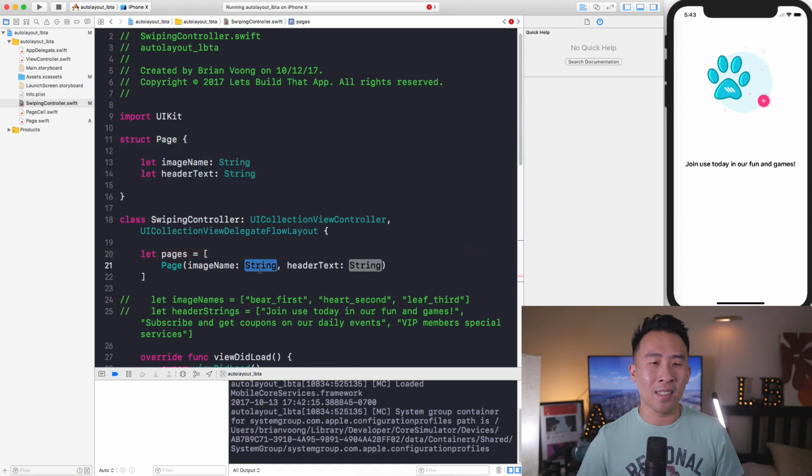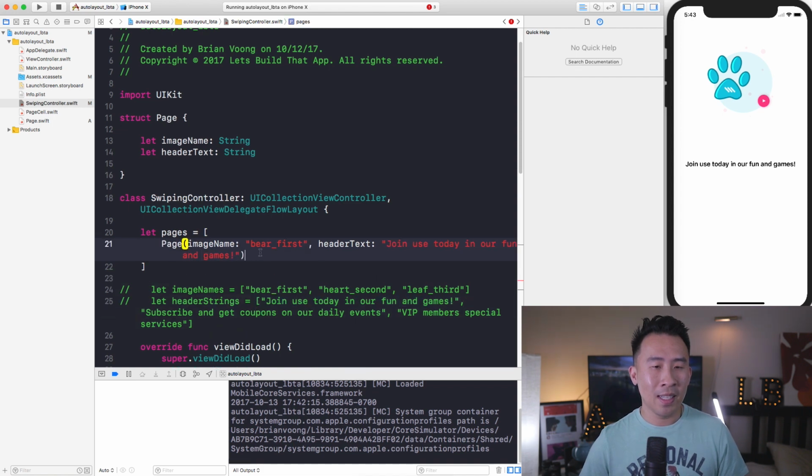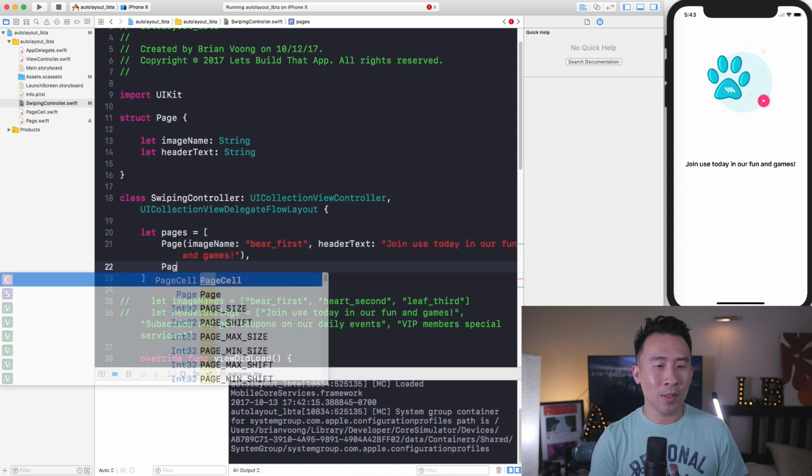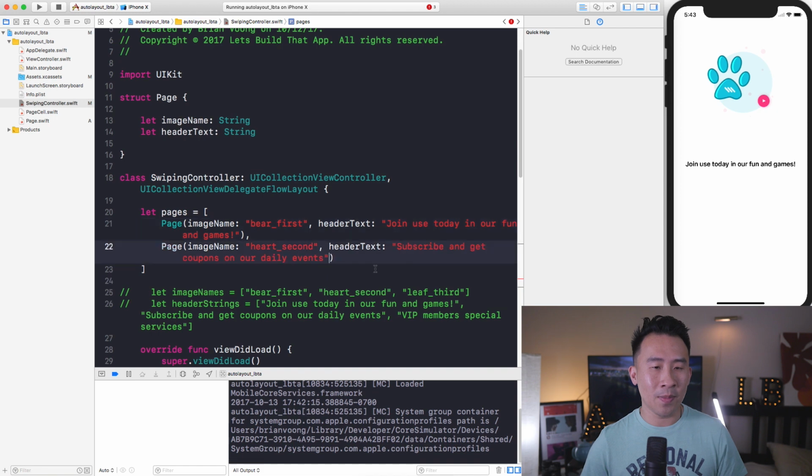And I'll put the code back in just a little bit. So the first image name is going to be this bear first thing. So paste that in there. The second header text will be this guy. And this is copy there. And then we'll create another one with image name and copy the heart second. A little bit tedious, but we'll just do this to get the job done here. Paste that in here. And there we go.